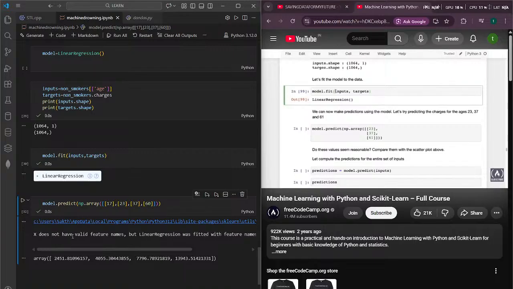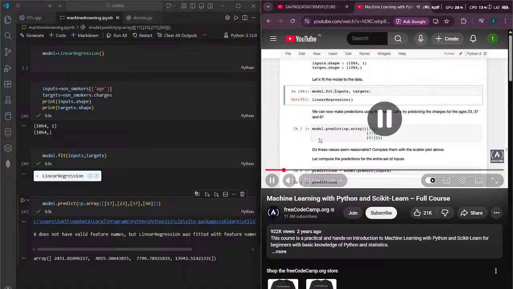X does not have valid feature names, but linear regression was fitted with feature names. Mean squared or root mean squared loss, the lowest possible. So why X does not have, and the loss is also coded inside the model. We don't need to worry about that either.